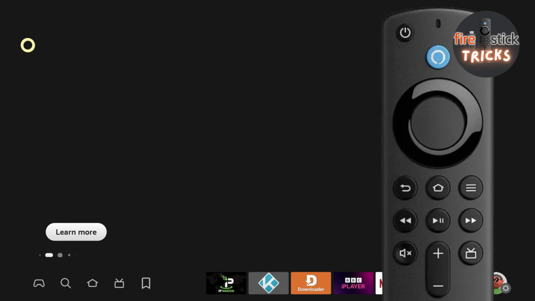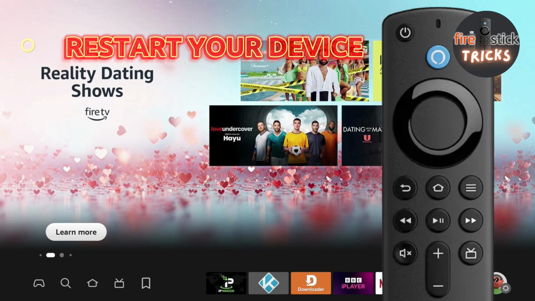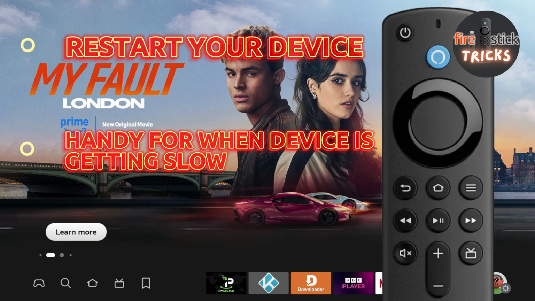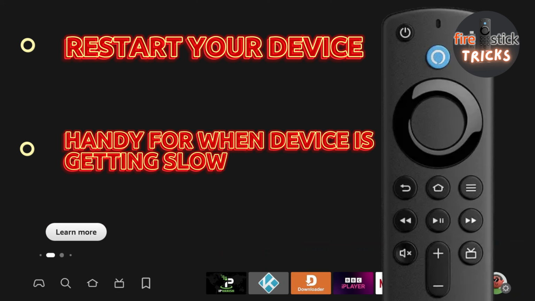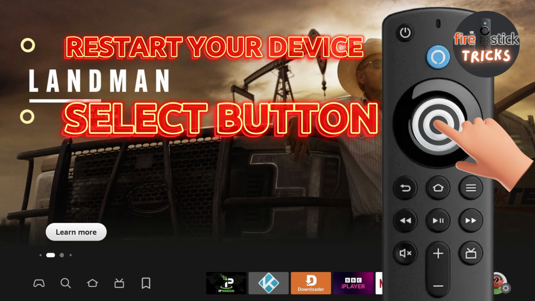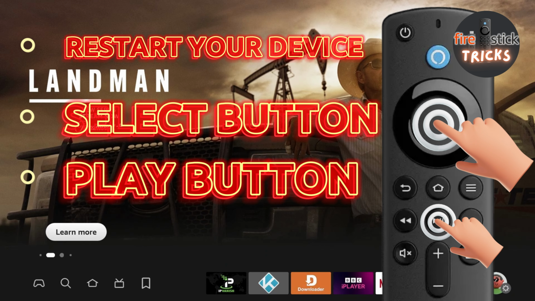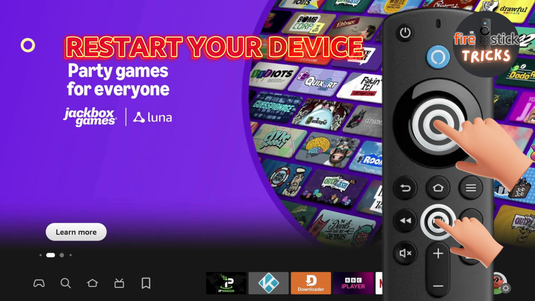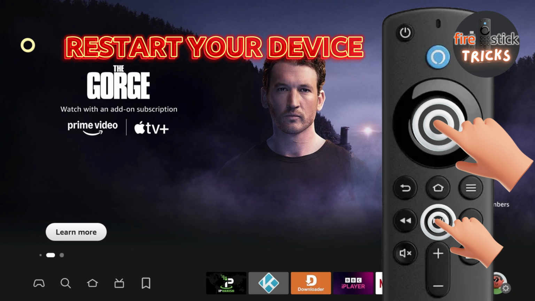Okay, so the first useful shortcut on our list is going to restart our Fire TV device. This comes in handy when your device is getting a little slow and laggy, and usually a quick reboot will get it running nice and smooth again. Just hold down the big select button and the play pause button for around 5 seconds, and you will see a message appear on the screen that your device is about to restart.